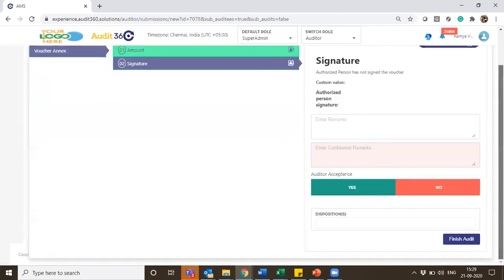This is the checkpoint where the signature part we are doing. So signature is mapping. I just finish yes, and I finish this one sample here.